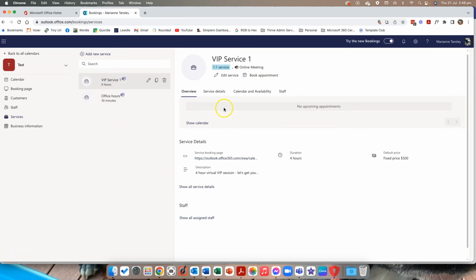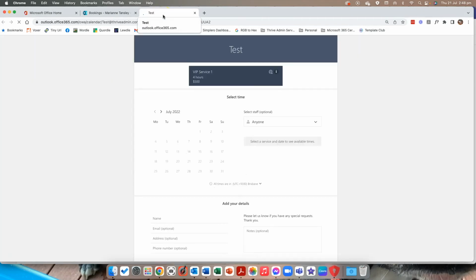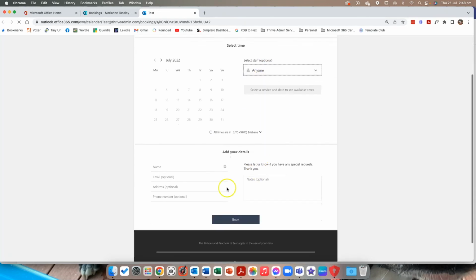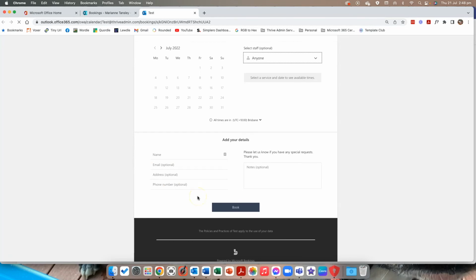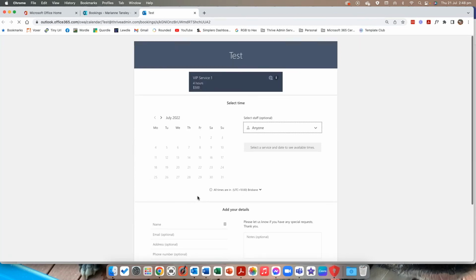Without doing anything else and stressing about any of the other details, what it's done is it's given me a booking page. So the description here, the price. If I click this button here, it will open it in a new window. And here you go. So you can see here, VIP service, 4 hours, $500. You can select anyone in my staff, and then people would fill this in and it would come through.